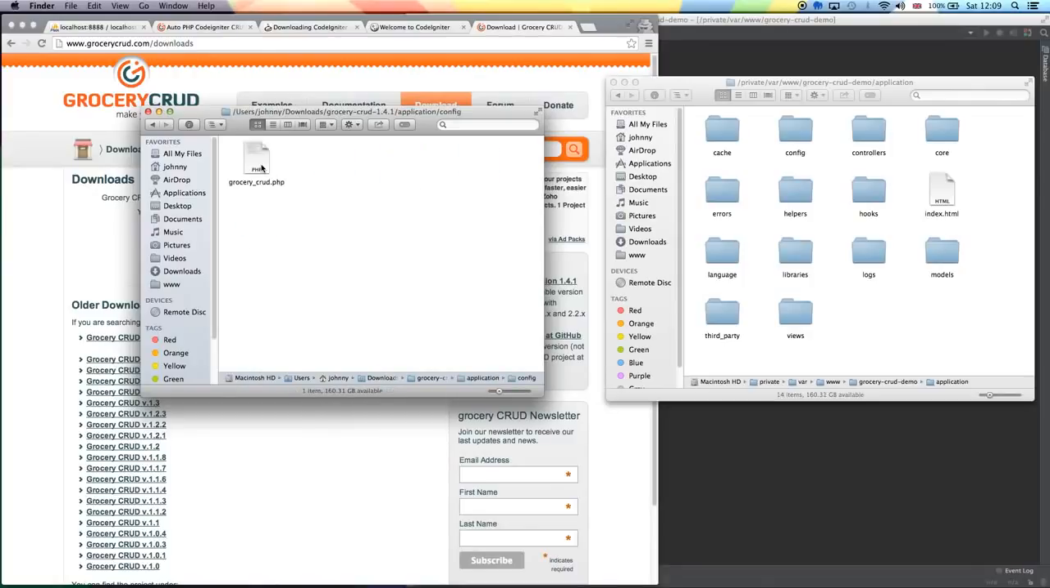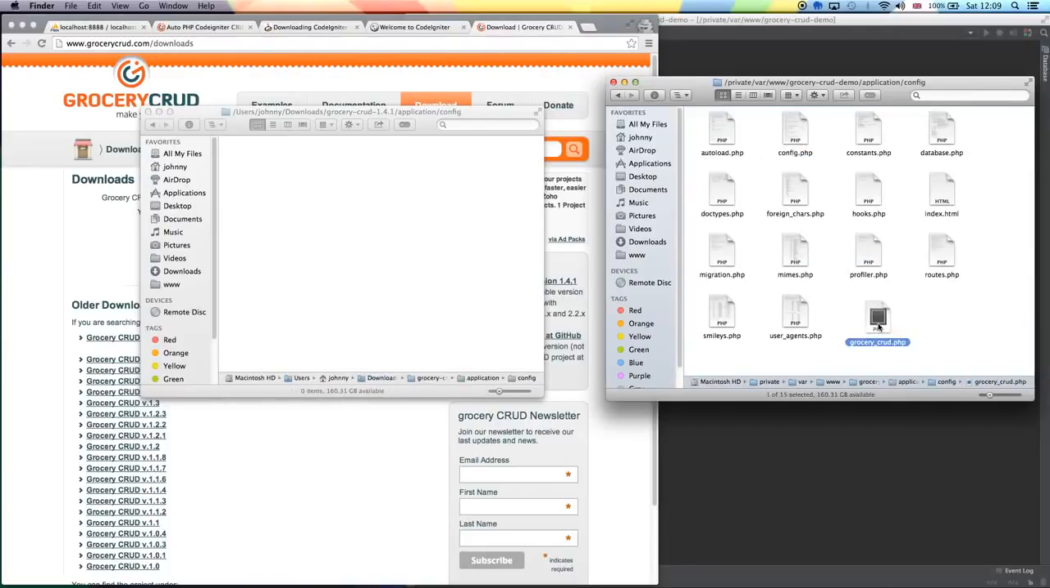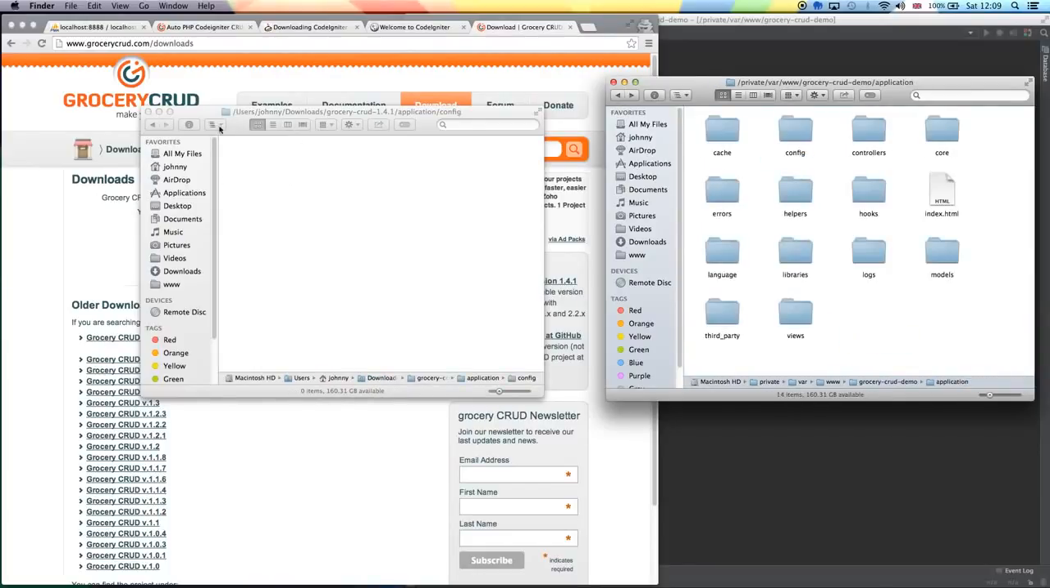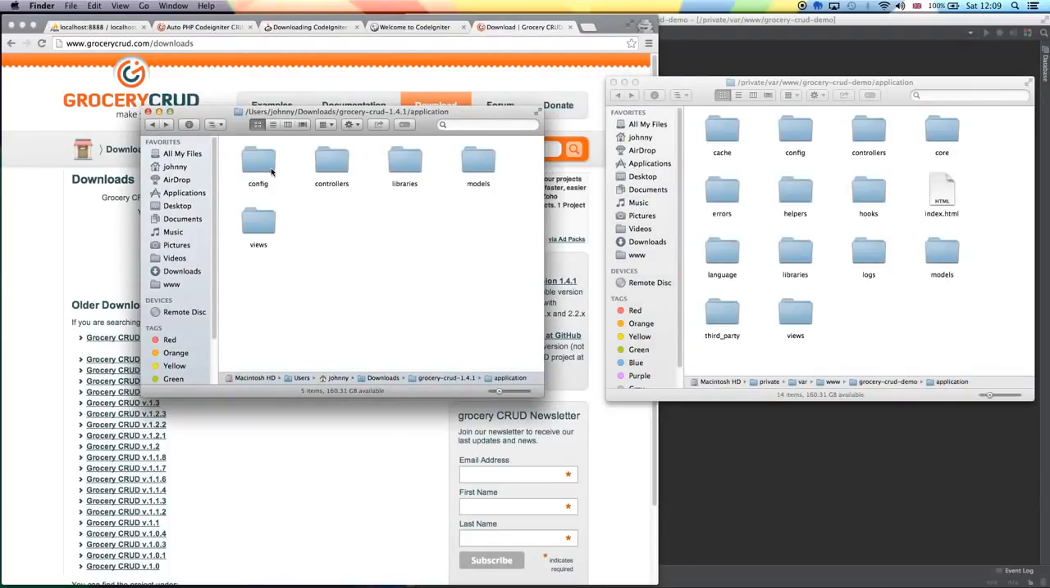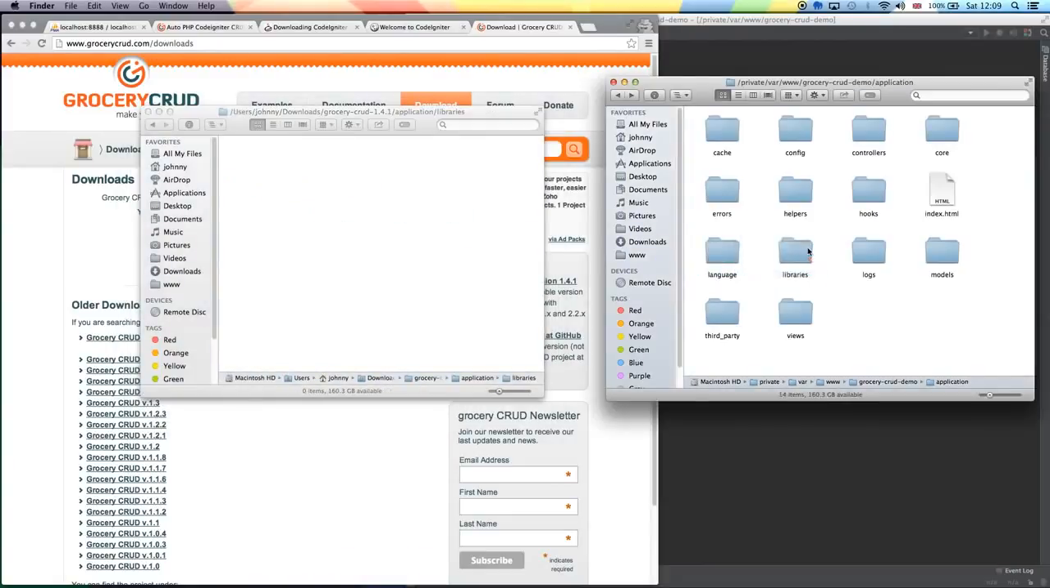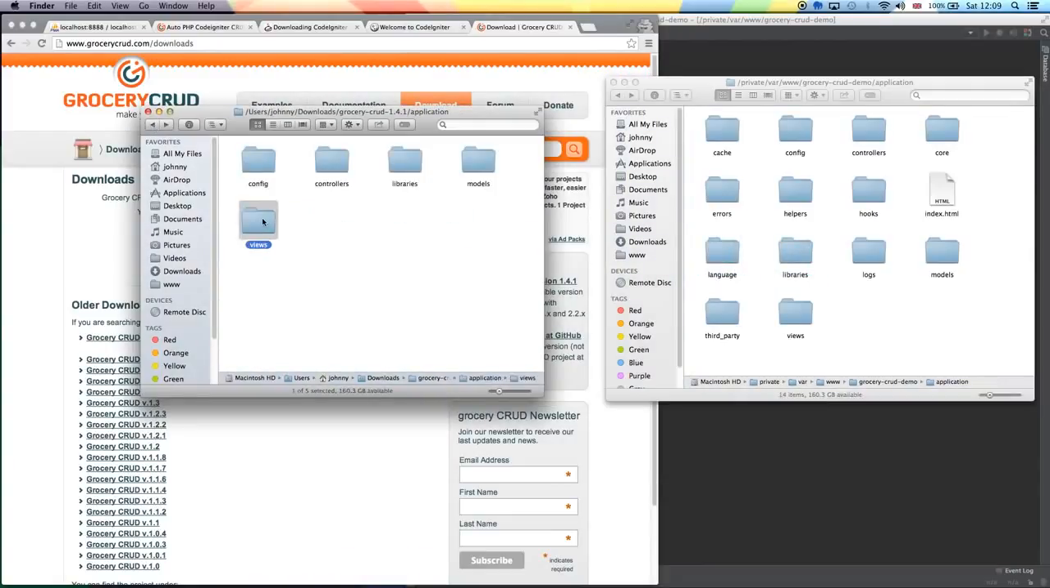So we have the config file, we have the grocery CRUD PHP. In the config folder, you just copy the grocery CRUD file. So this is one of the required folders. The second required is the libraries. So we are going to libraries and copying them to libraries. And then we have the views. So we are copying these to the views.